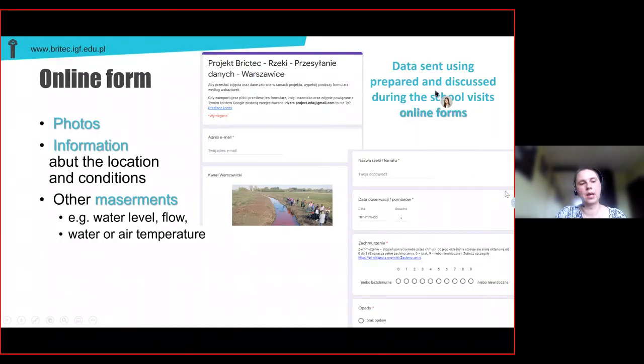All those data, the photos, the information about the location and the condition of the river, together with all measurements, like for example water level, water flow, or some meteorological data, have been sent to me using an online form specially prepared during the school visit. Here you can see the example. This is, of course, in the native language, in the Polish language.